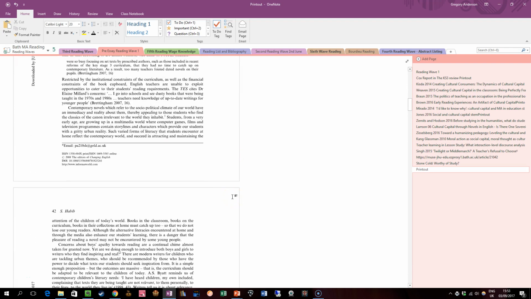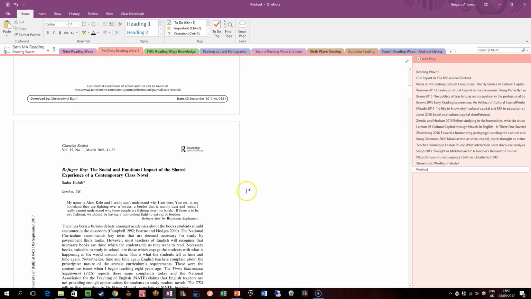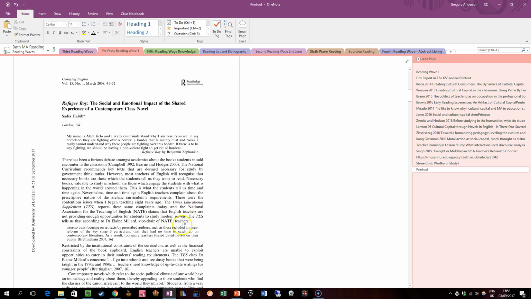Now, as you'll see later on in this screencast, what makes this such a powerful tool is that although this is printed as a picture, it also OCRs the text, which means that it recognizes the words in the text. So later on, we can actually start to search for keywords in the articles that we have.